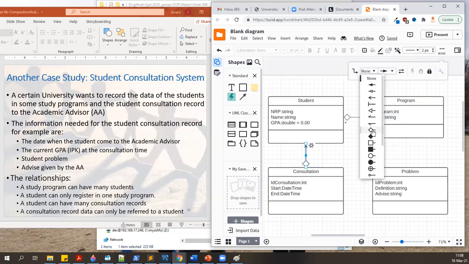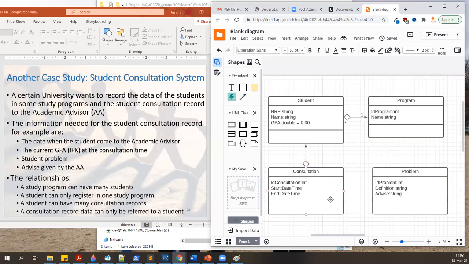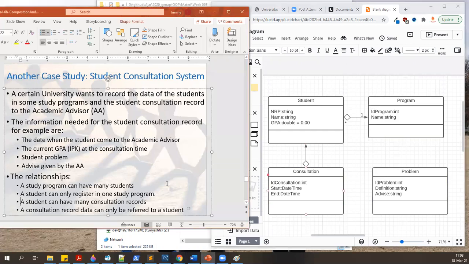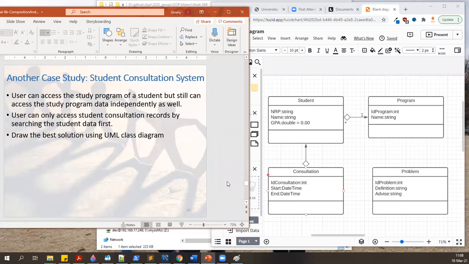Make sense? So having said that, let's use this, and in here I want the other end to be, what do you think? Strong or weak? Weak. Because even if the consultation is removed, we cannot remove the students. Hang on. I believe I read something else with regards to this. User can access the study program of a student, but still can access the program data independently. So this is weak, it's okay.